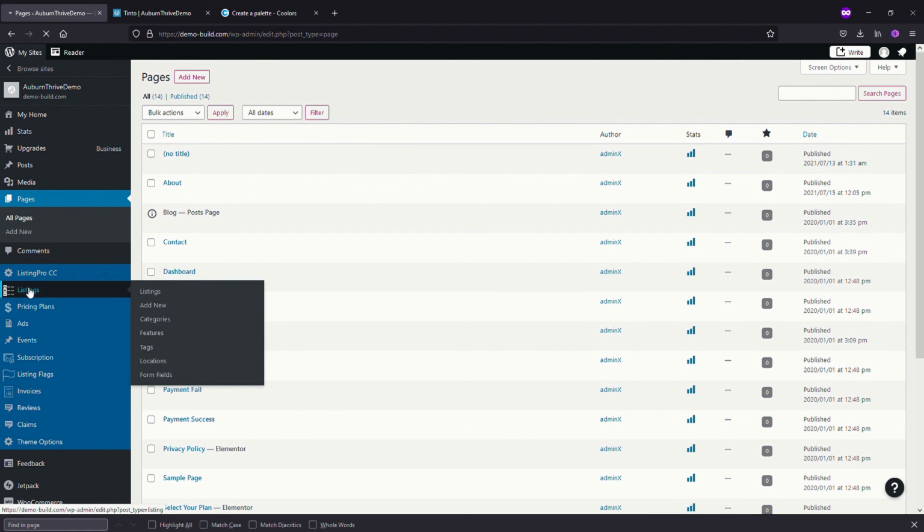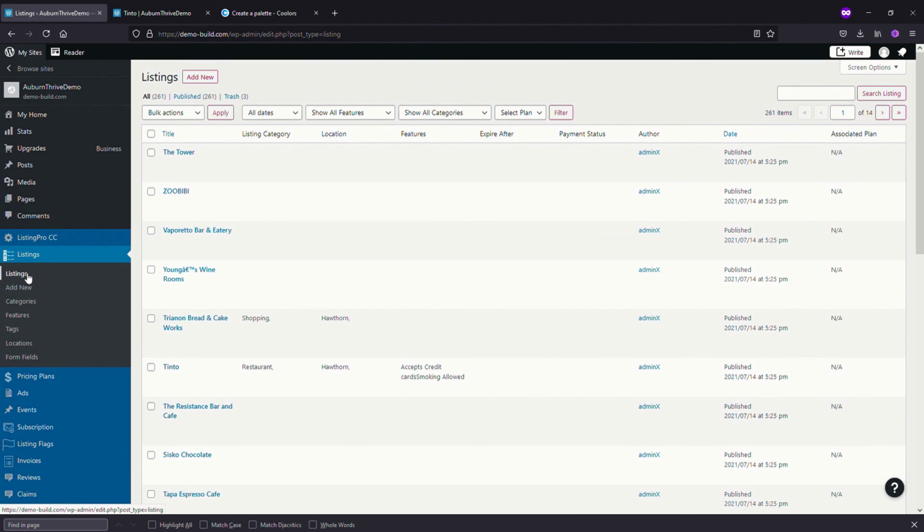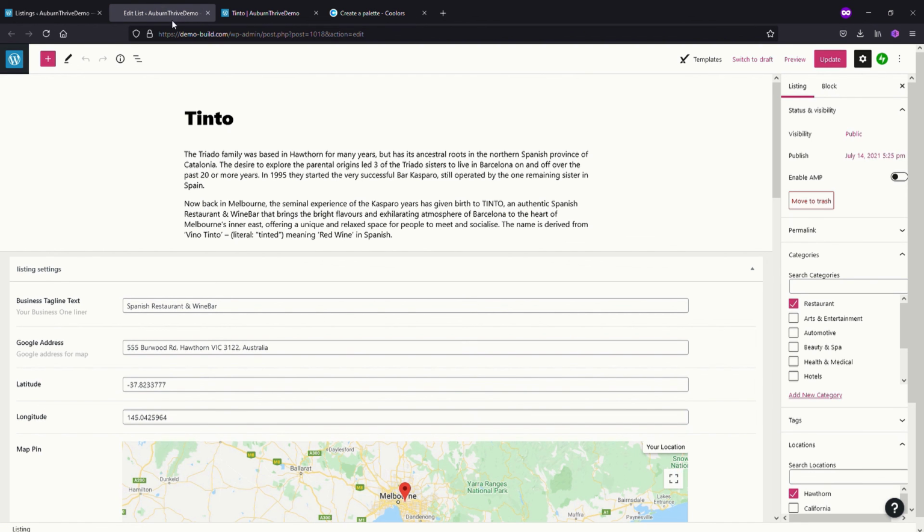And if we go to listings, now there's not a lot of documentation on this, but it's a bit of a trick. So maybe we want to add Tinto to show. If you right click on edit and you say open in a new link, when this opens up, you can see up here in the URL we've got 1018. So you just take a note of that.